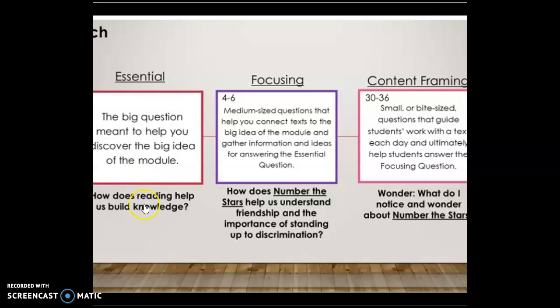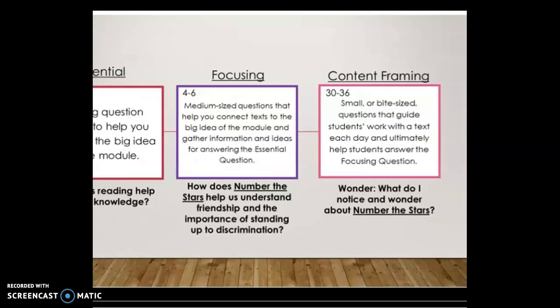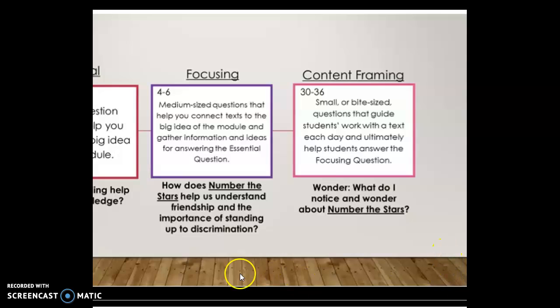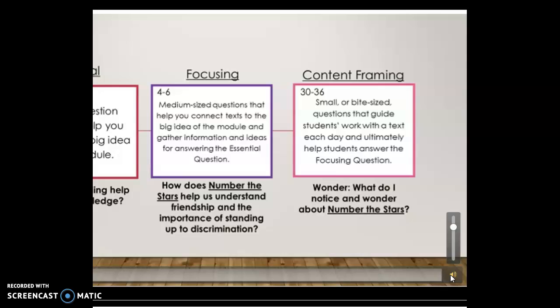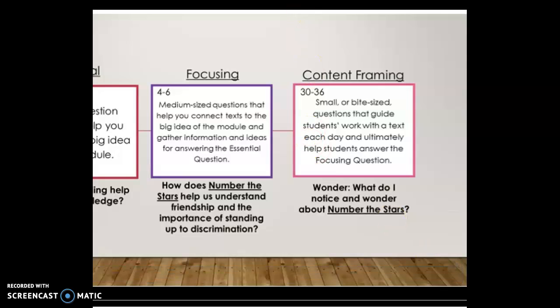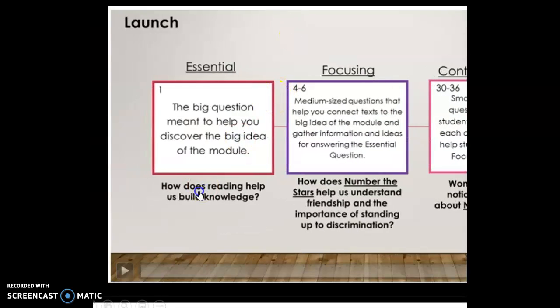The essential question: how does reading help us build knowledge? How does Number the Stars help us understand friendship and the importance of standing up to discrimination? And our content framing, we are in the wonder stage. What do I notice and wonder about Number the Stars? Also, I just wanted you to see, when you hover, you can actually play this. There's your volume, and then there's the play.